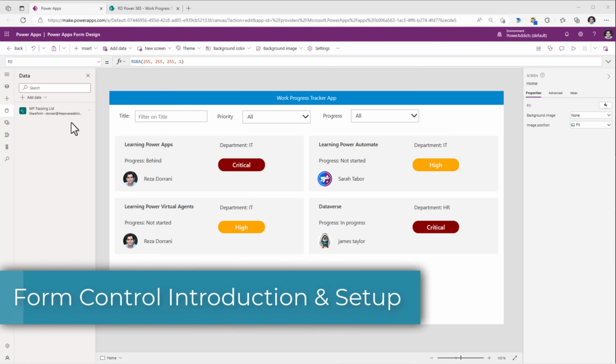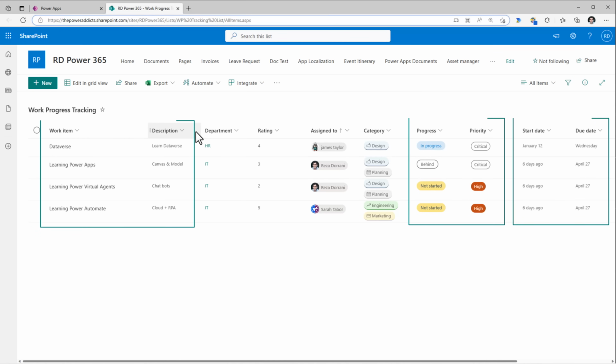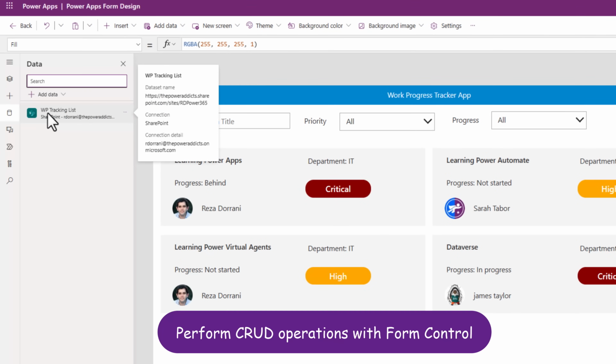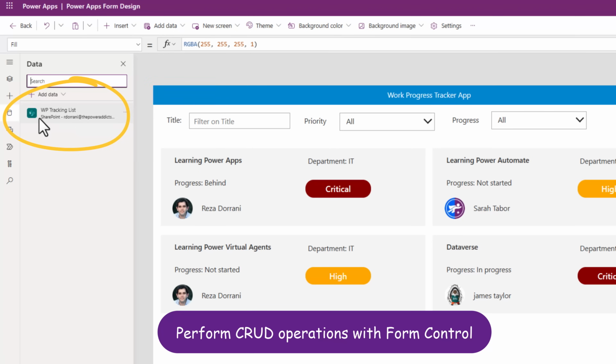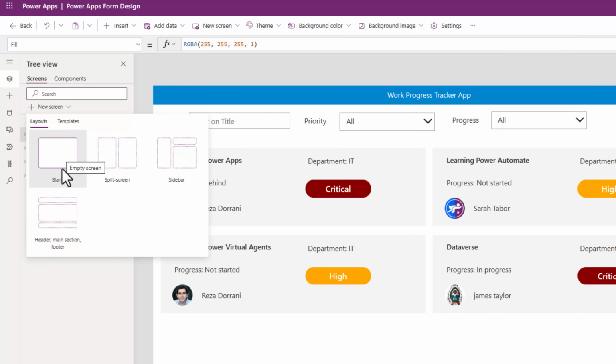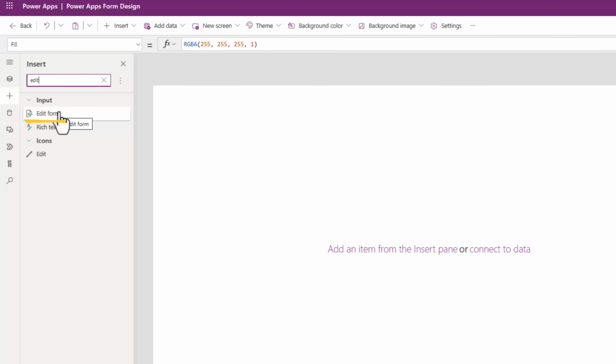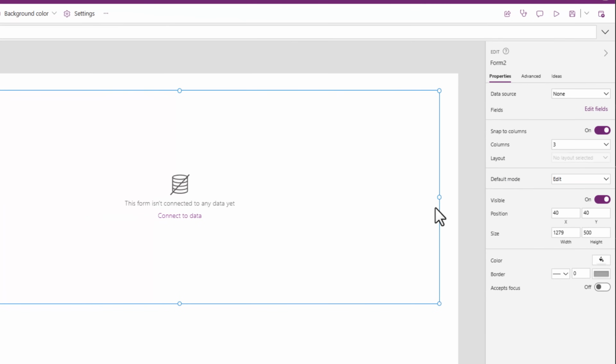I have a Power App that is connected to a SharePoint list, a list that has a wide variety of column types, text, dates, choice, and more. To create a record, edit a record, or view a record from our connected data source, in this case, the SharePoint list, one of the most popular techniques is to leverage the form control experience. I will add a new screen and insert the edit form control, which can be leveraged to edit, create, and view a record from our data source.